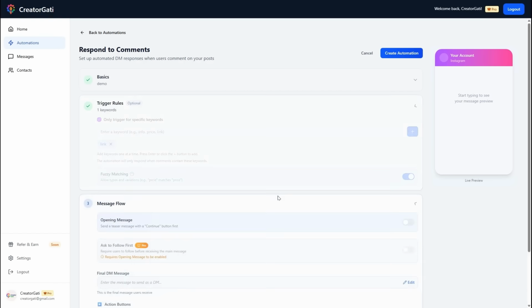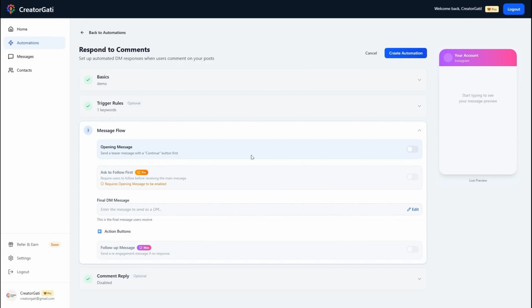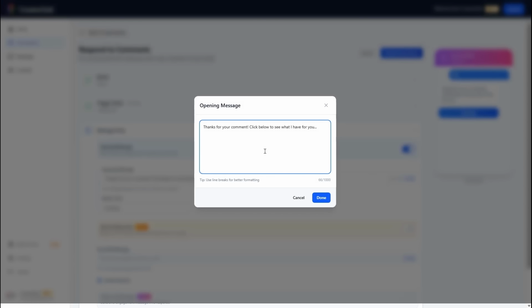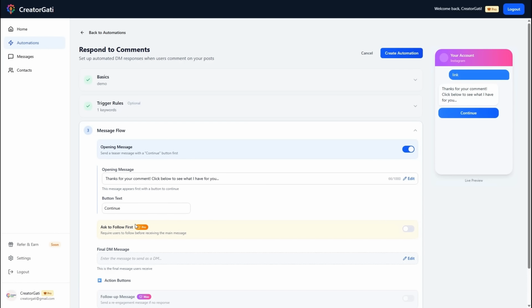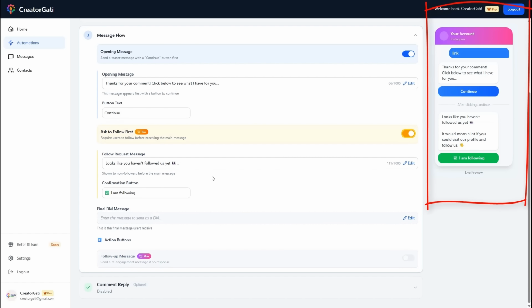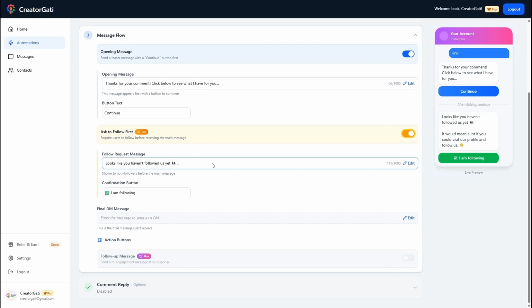Next is message flow. We will turn on this opening message so that the user can follow us first before getting the main message. We will keep this opening message as default right now. Click on Done and we will keep this continue button as it is. And we will turn on the ask to follow. This is available for Pro version and Max. This will also be default. Confirmation button will be I am following.